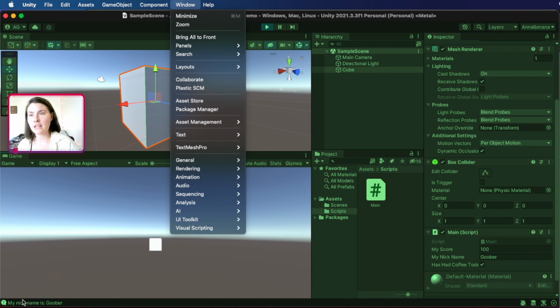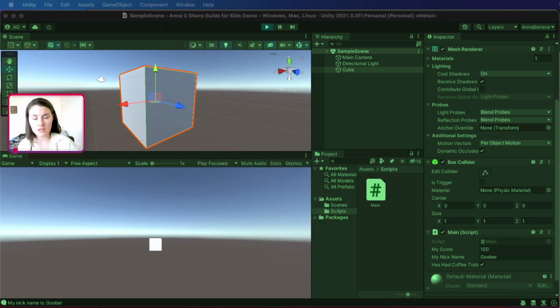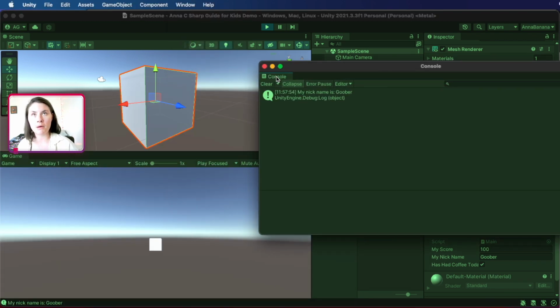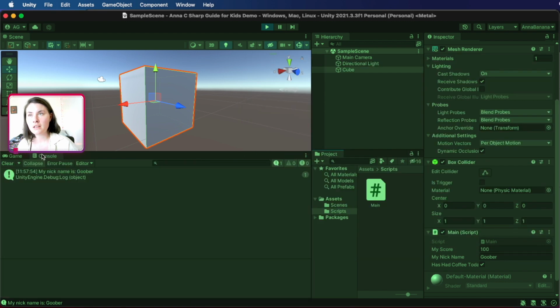You can see it down here, my nickname is goober, but in order to see it, let's go to Window, General, Console. And this window is going to pop up, so I'm actually going to put console right there. And now you can see my nickname is Goober. So it's just important for you to realize that variables, when you declare them, can be overwritten by what you type in the inspector. And even beyond that, they can be overwritten by what you write in your script.